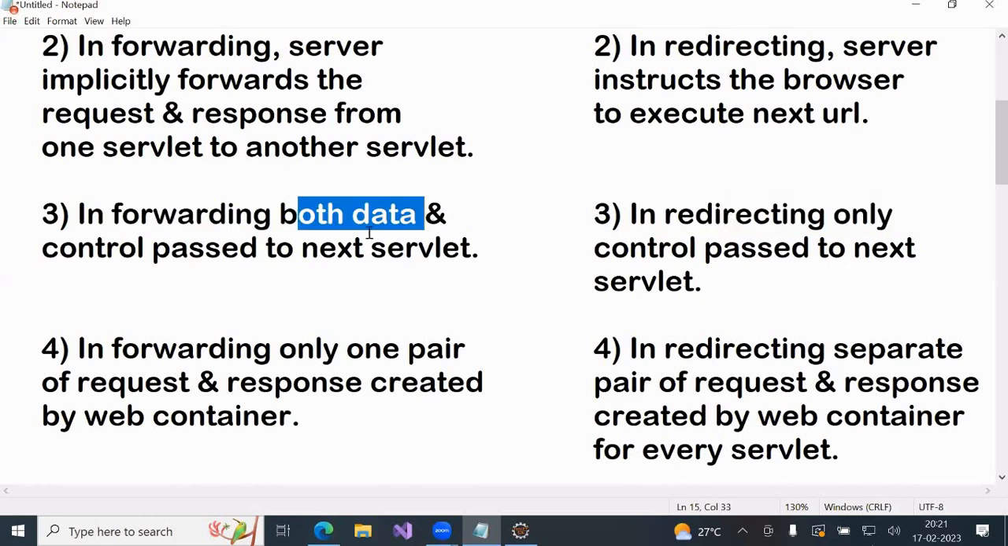In forwarding, both data and control pass to the next servlet. In redirecting, only control passes to the next servlet. But all are in the same server. Forwarding we can do if the Amazon website and the bank application gateway are all on one server and all in Java. But it is not like that. Amazon people are not going to take permission from bank people, and bank people are not going to take permission from Amazon. That is their own product. This is their own product.